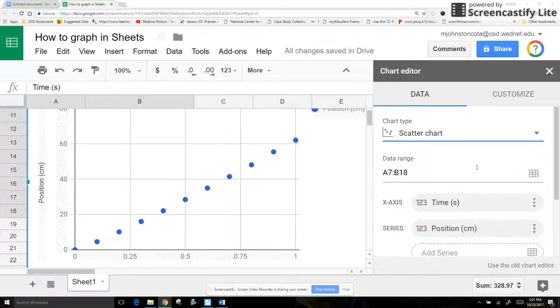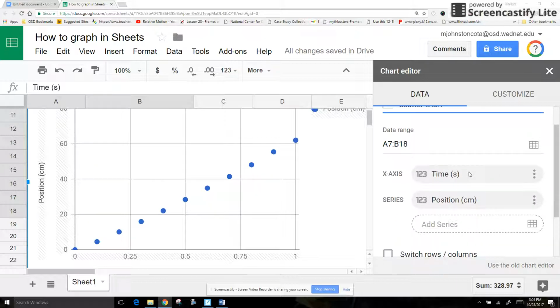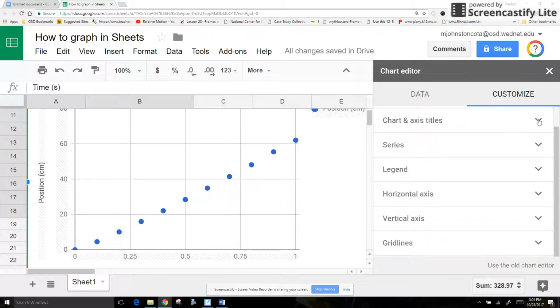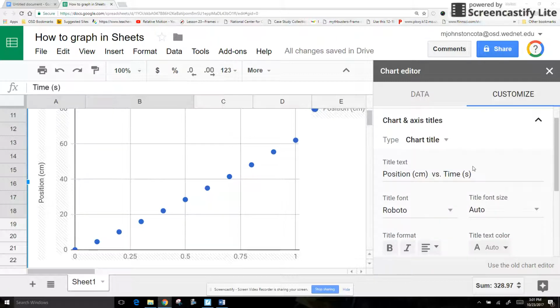So I'm going to fix some things while I have my chart editor open, and it will stay open until you close it. I am going to go to Customize, go to Chart and Axis Titles, and notice the title of this graph. The title will always be y-axis versus x-axis. The position is on the y-axis, the time is on the x-axis, and Google Sheets does that for you.